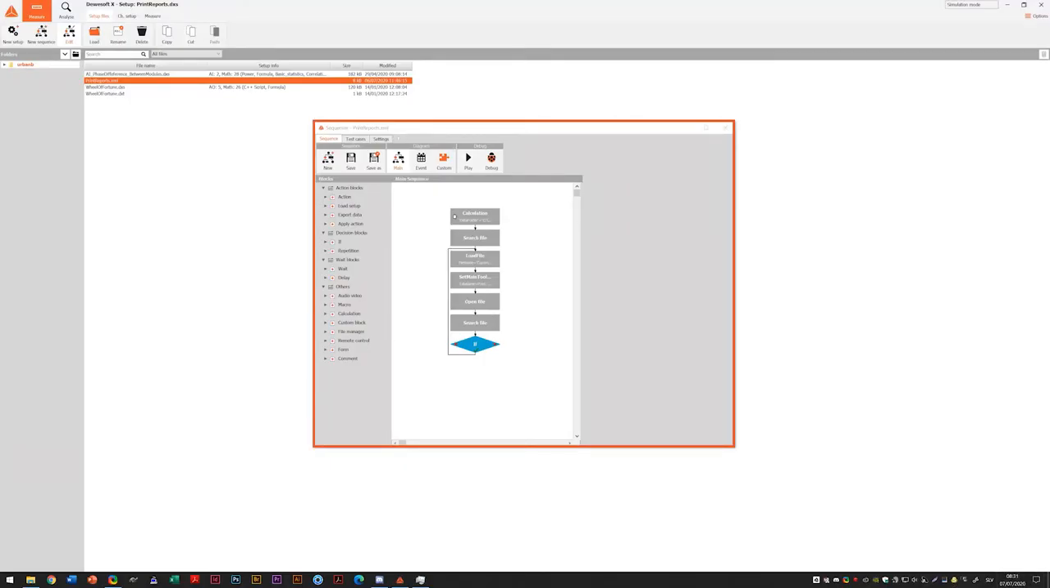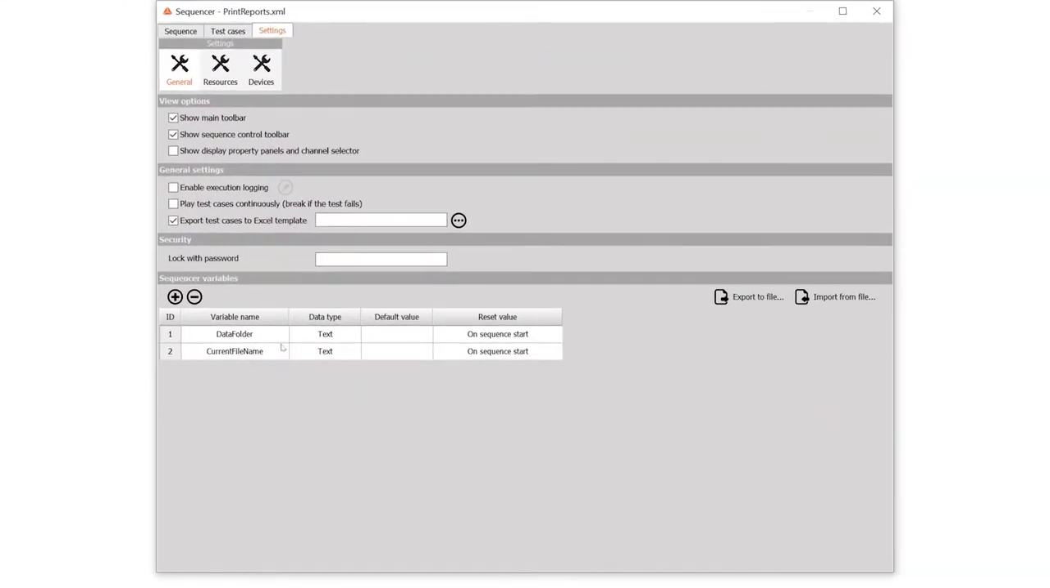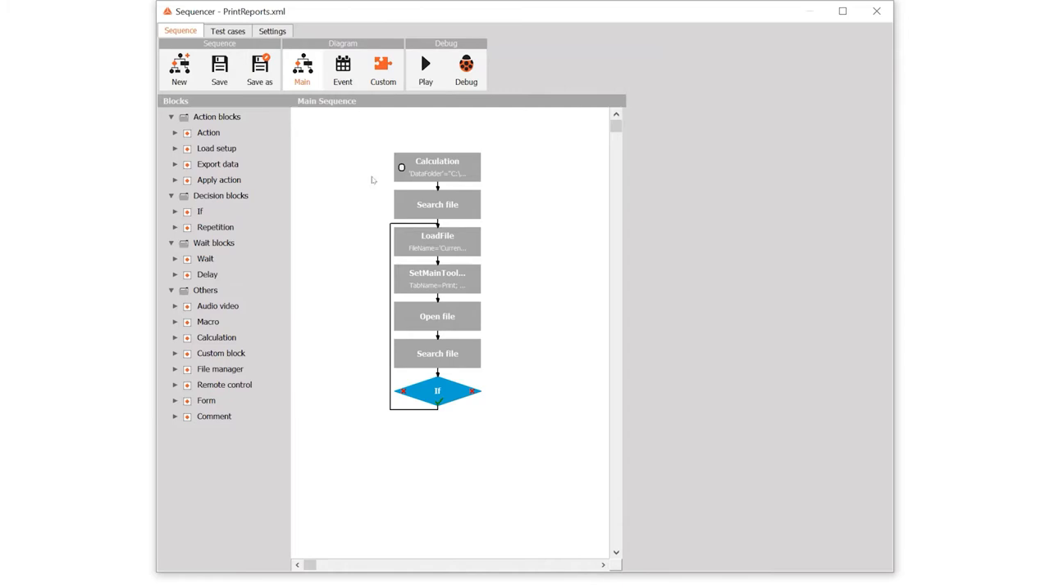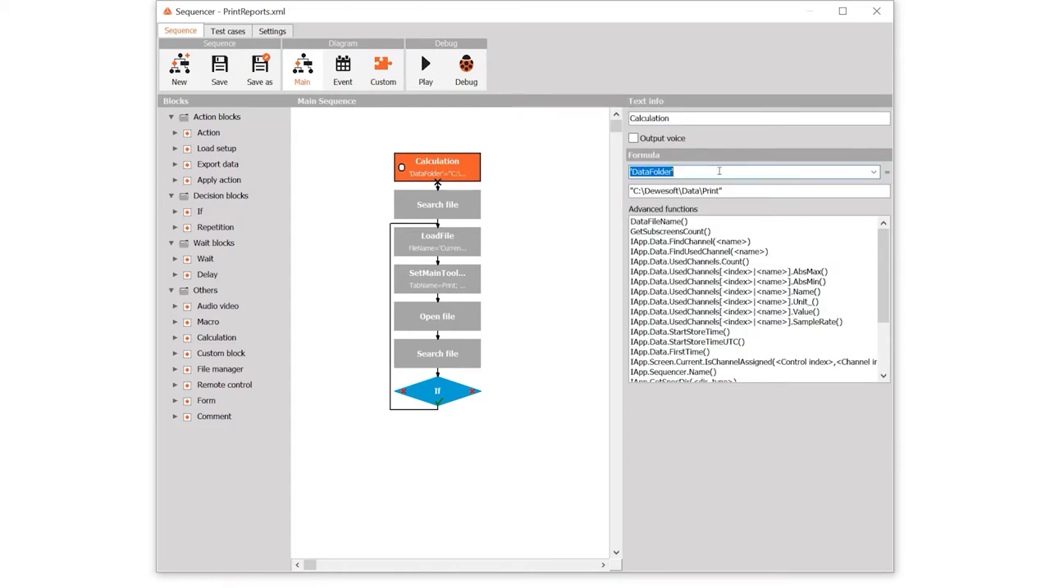How does he do it? The sequencer that Urban made contains two text variables, data folder for the folder location, and current file name for the file name. He starts a sequence by defining the folder location in the calculation block.